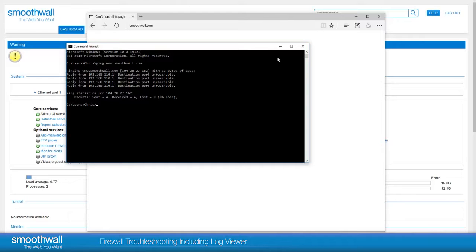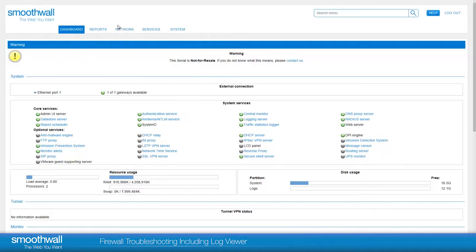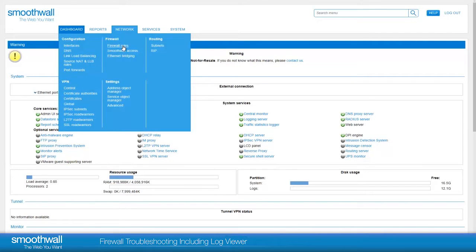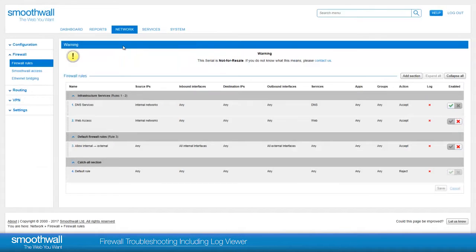To see which rules are set up on Smoothwall, navigate to Network, Firewall, Firewall Rules. Here we can see the rules which are set up on this Smoothwall. There are some basic infrastructure rules, a default rule, which is currently disabled, and a default catch-all rule which applies to any traffic not specified in the rules above.